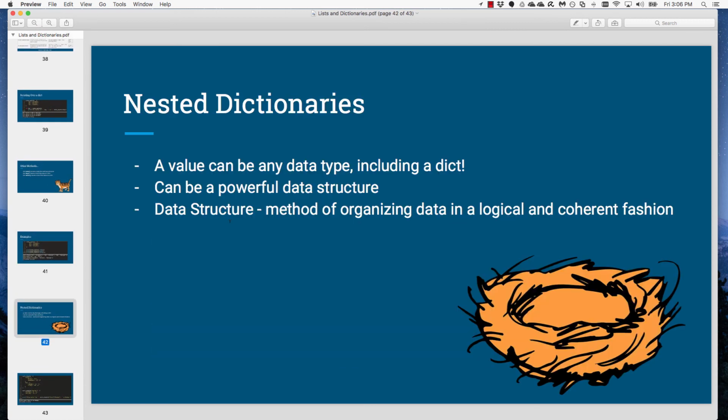Wrapping up this chapter, the last section talks about nested dictionaries. Just like nested lists, when we talked about two-dimensional lists, we can do the same thing with dictionaries. Really what it boils down to is that a value associated with a key can be any data type. That includes a dictionary. So this can be a very powerful data structure. A data structure is simply a method of organizing data in a logical and coherent fashion.